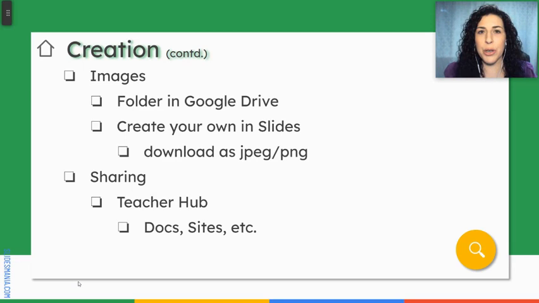Also consider how you are going to store the images that you are going to attach to each pin. You could store those images individually in a folder in your Google Drive, or you could create your own images using Google Slides. Each slide you then can download as a JPEG or a PNG.